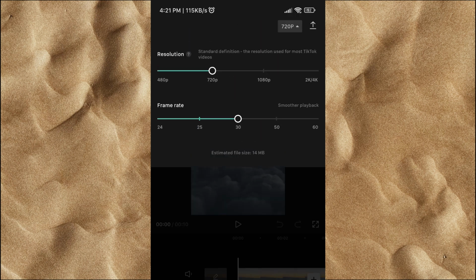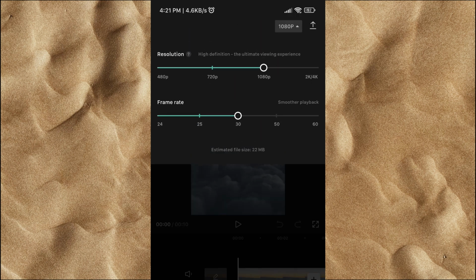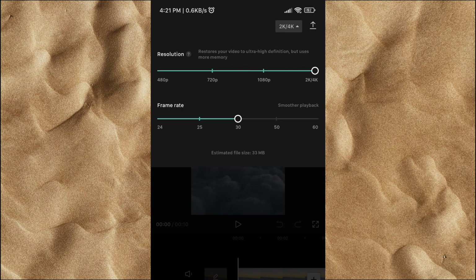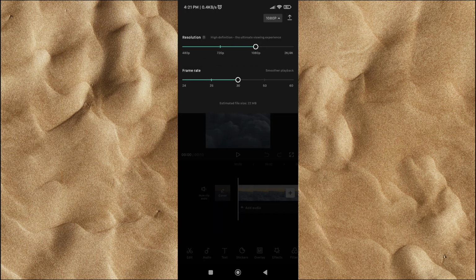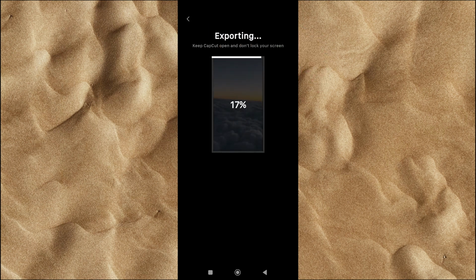Then change the resolution to 1080p, don't use 720p and 4K resolution because the results on TikTok will not be optimal. In the frame rate setting you can choose between 30 or 60. After the settings are complete, then click on the arrow in the upper right corner. Okay, you need to wait a while to finish the video rendering process.